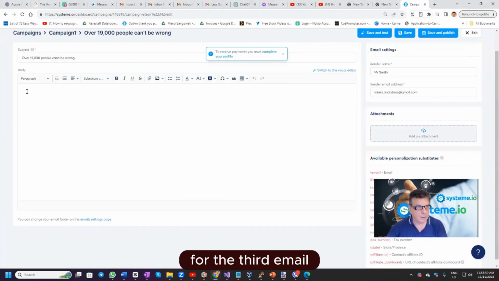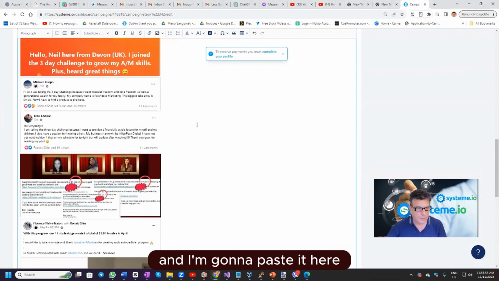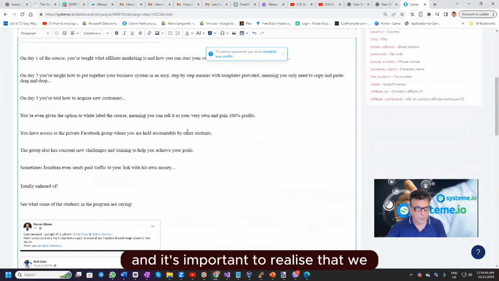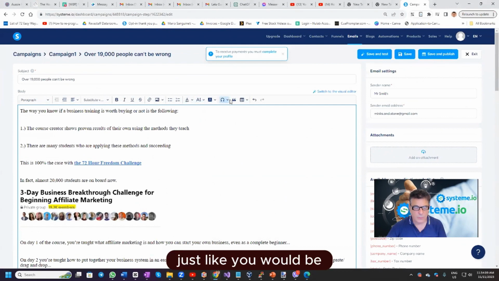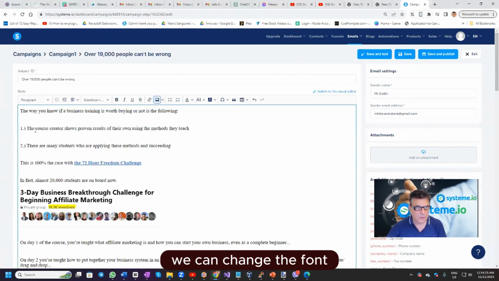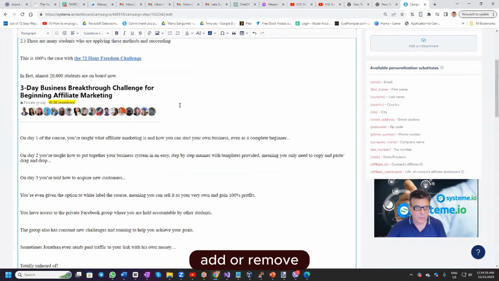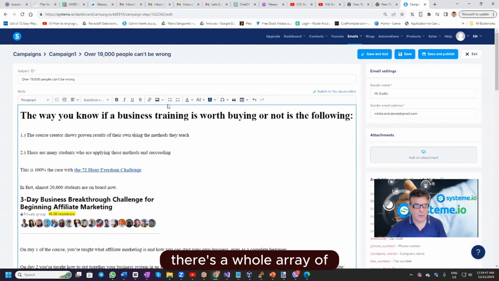So for the third email, I've copied some HTML or text from a different location, and I'm going to paste it here. And it's important to realize that we can insert just like you would be running Google Docs or Word document. We can insert images here, pick up an image, we can change the font, we can make that bold, we can make it a heading, add some links in. There's a whole array of elements that can be added, including tables. So it's very similar. If you've used Google Docs or Word, it has a small subset, but sufficient to build your email. So let's save and publish that.